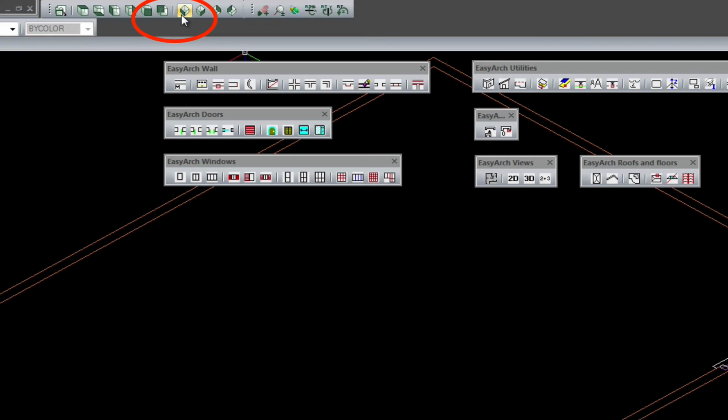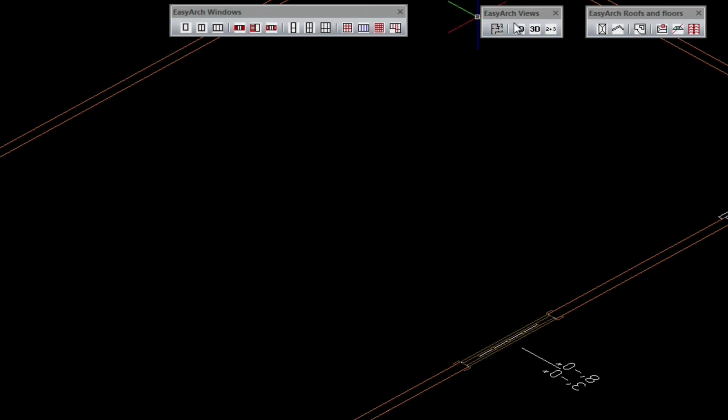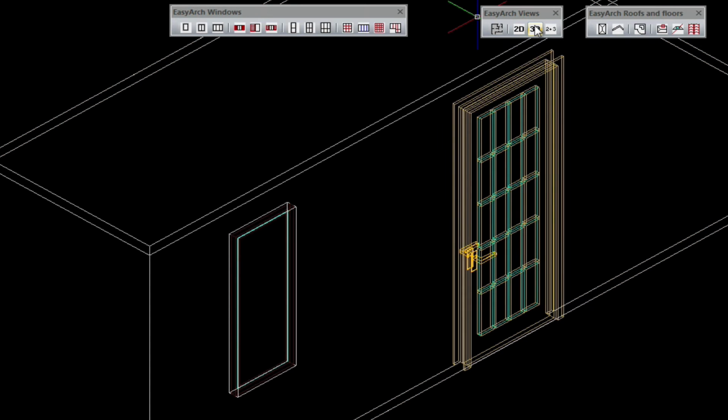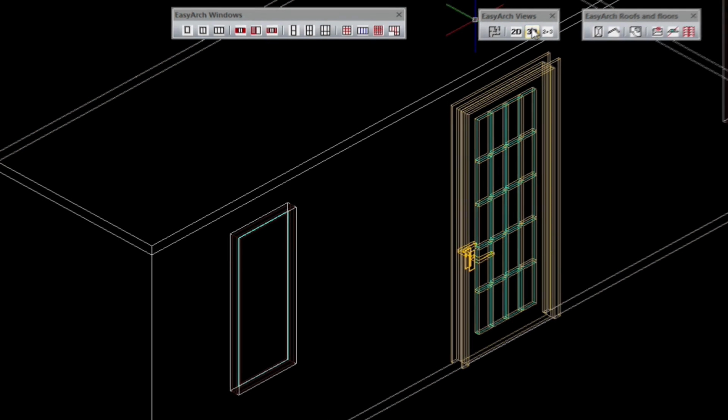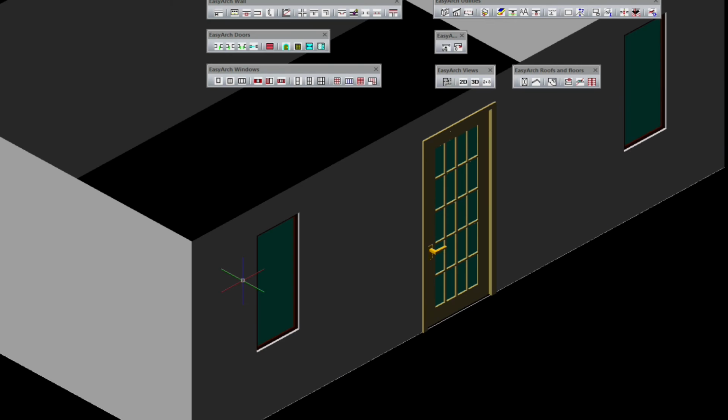So now that we've broken the wall, we can view the model. We'll go into ISO view, click on the 3D option, and then you'll be able to see your 3D walls, windows, and doors.